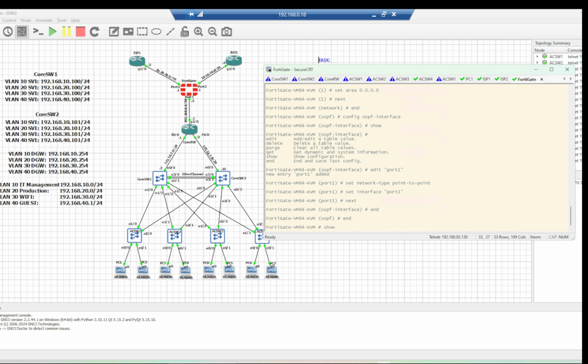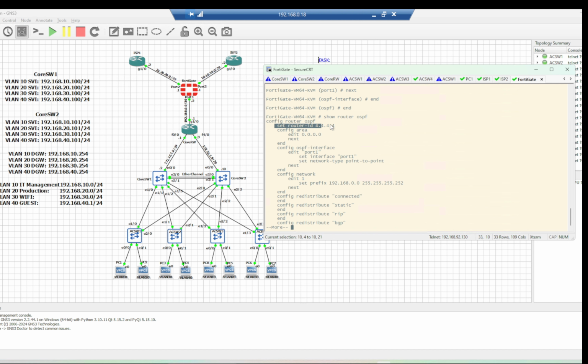Now you can say show router ospf. All the configuration will be available here. What we did: we set the router ID, we configured the area, and then we configured the OSPF interface. We added the interface port 1, which is here, and then we set that interface point-to-point. Again, we added the network, and the network is 0.0.